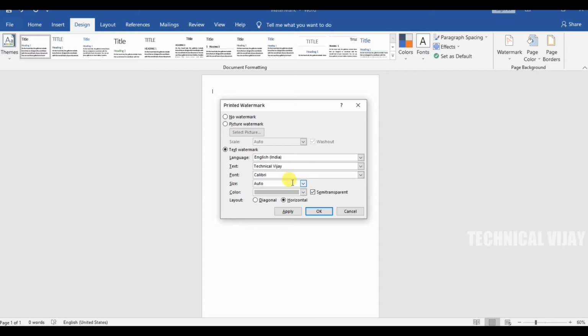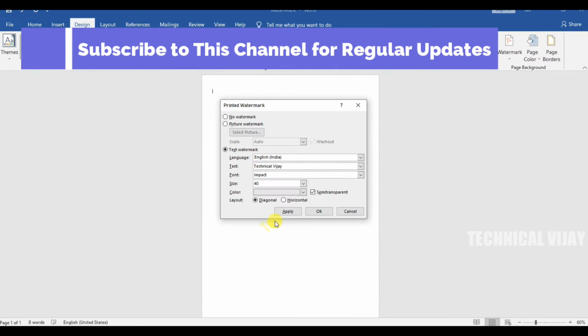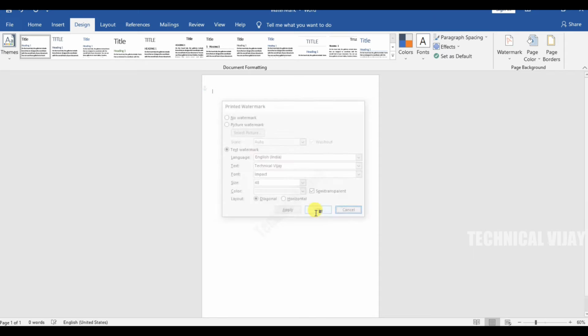So Technical Vijay. The font also we can select, that is Calibri, or I will select Impact. Okay, size automatic, or you can also select. And here, this is horizontal or diagonal, that you can select. I will select diagonal here. Okay, so this is semi-transparent, and here you can choose the color. Yellow is not visible, so go for white or something else. And here go for 48, and this is okay.